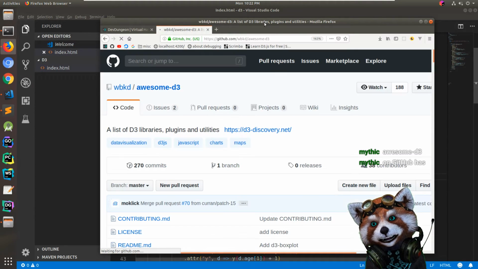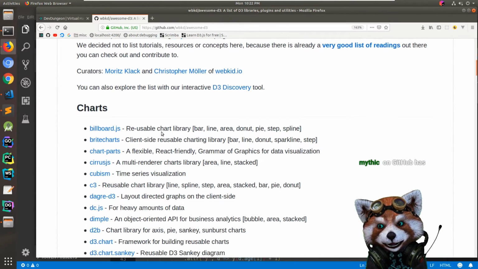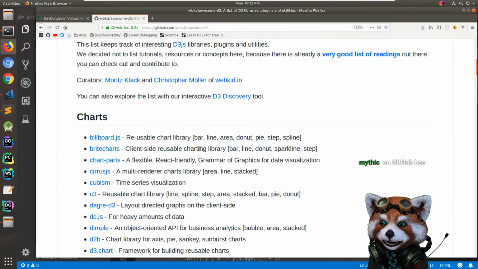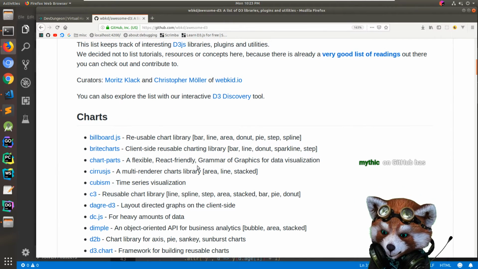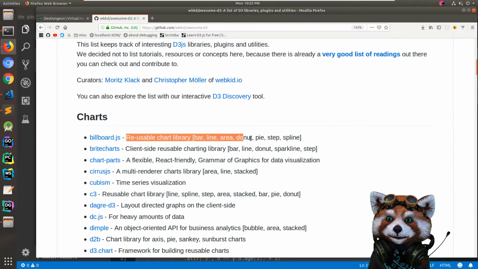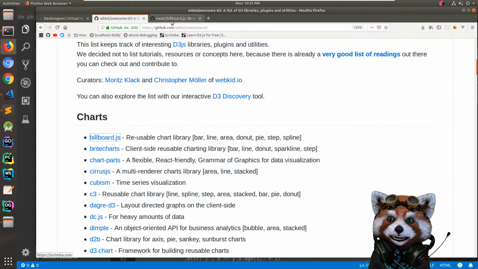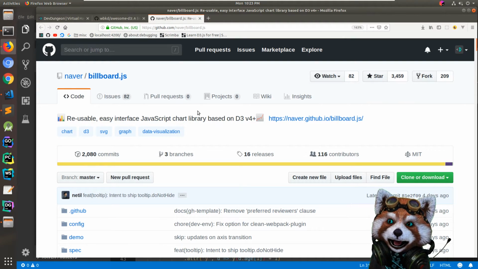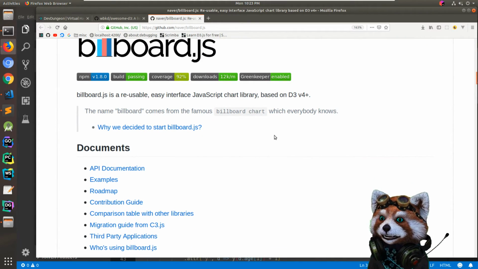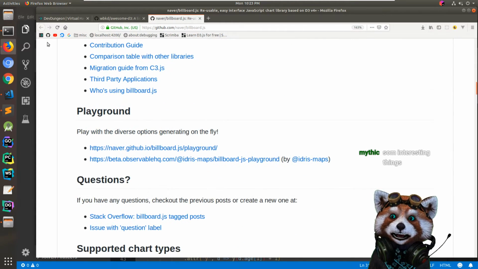Yeah, I mean, I'm sure there's examples out there, but let's see. What do we have here in the charts? Billboard.js, reusable chart library, bar, line, area, donut. Okay, so maybe people did make some easy to use graphs for D3. You know, that makes sense actually.